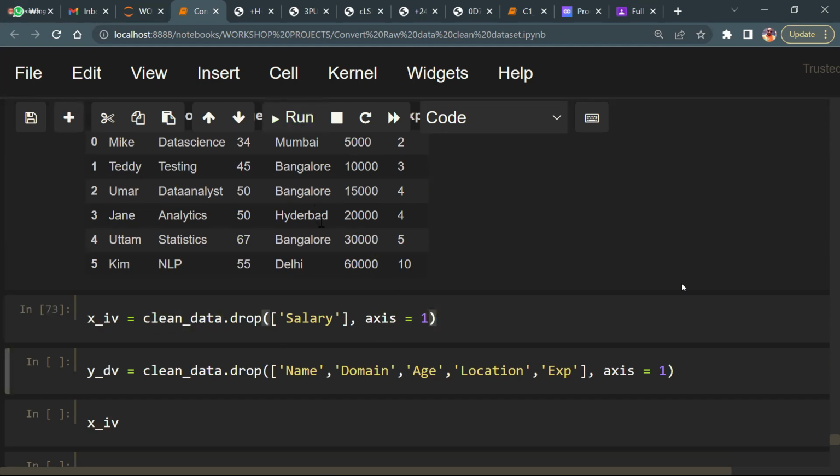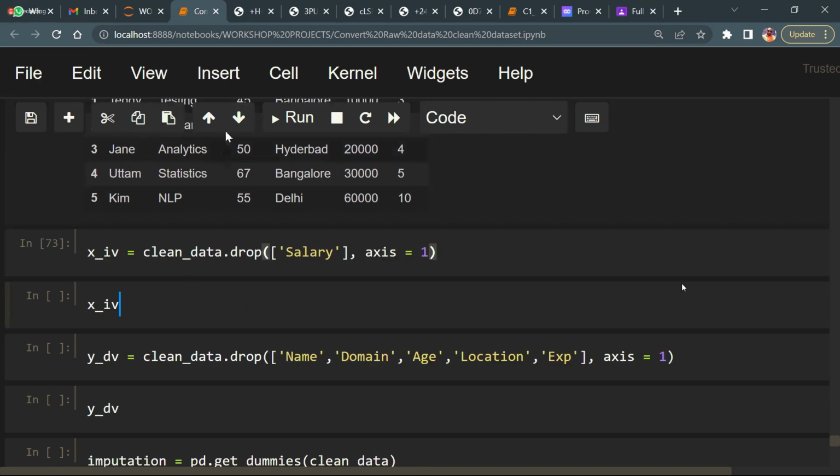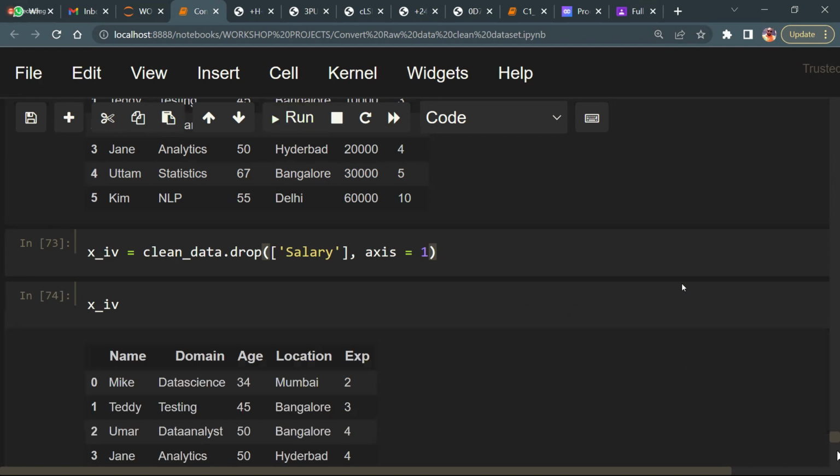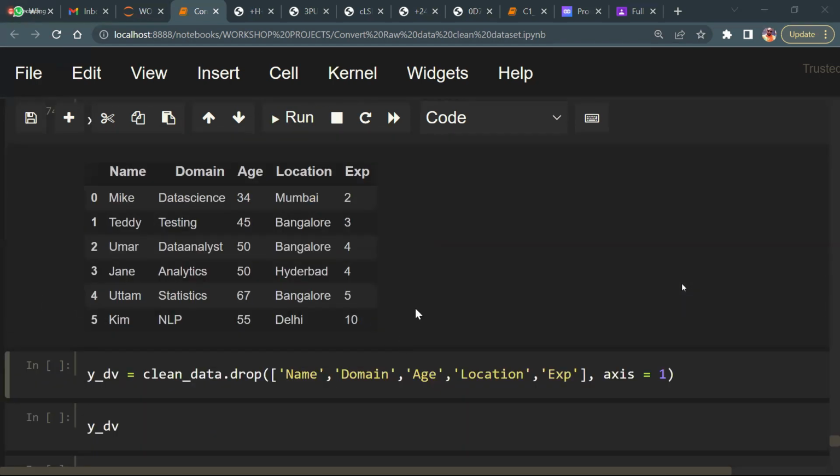Let's go back and check this. And here, excellent. Now look at this, guys. Salary is there. Salary is there or not? Do you understand? Everybody understands?